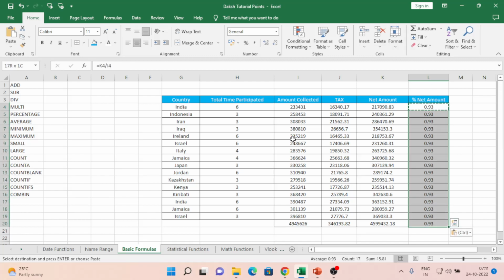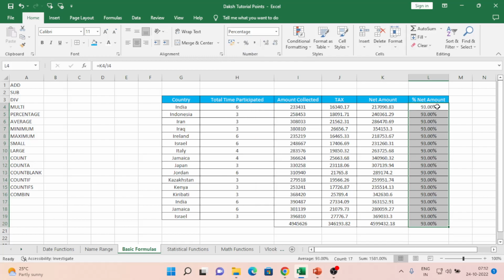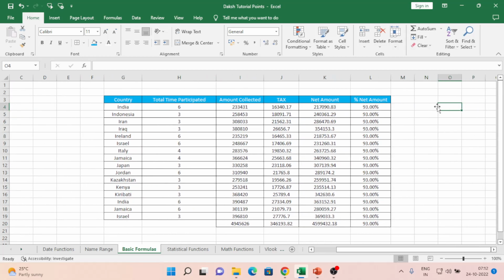Now this is in number form, general format. So I will change it to percentage. If you observe, it becomes 93%. So this is how we can use division and also percentage. If I want to get, like, 80 percent, what percentage I want to calculate, then divide by 100, I will get 0.8, and I need to change it to percentage.